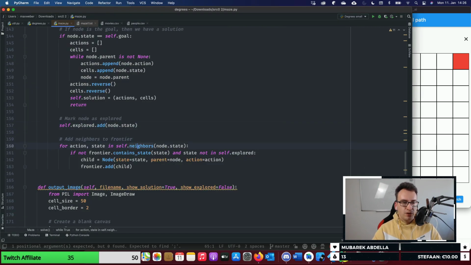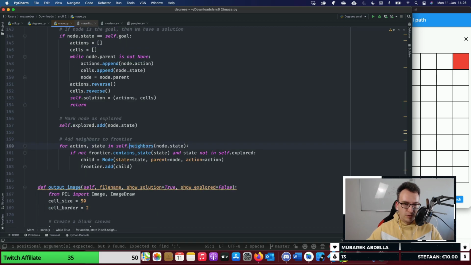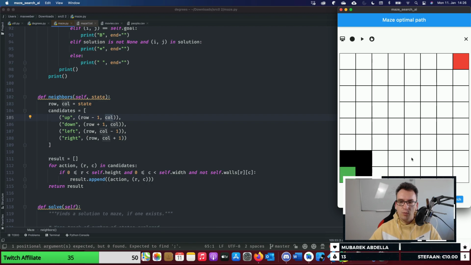And the next thing that we have to do is this part here. So what happens is we call this method called neighbors. And if we take a look into it, we get from the current state, so where we are at the moment, the node state. And it calculates the different candidates that we can have. So up, down, left, right. And up is in the same column, but in the row we go one minus. So we are staying in the same column, but we go one row up.